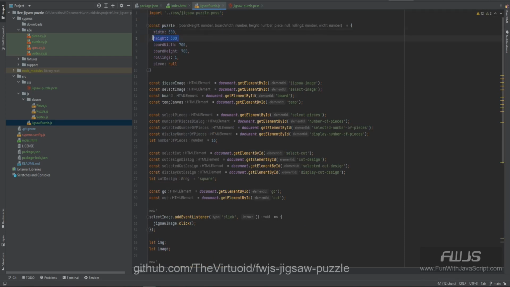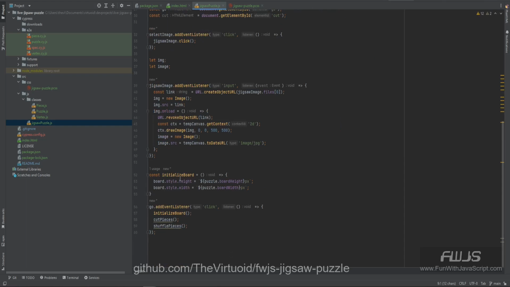This is basically saying my puzzle width and height are going to be 500 by 500. The board, where we're going to drag and drop, is going to be 700 by 700. Rolling Z is going to be interesting; I'll show you that here in just a second. And this is going to represent the piece that we're going to be moving as we do the drag and drop. So that takes care of all that.